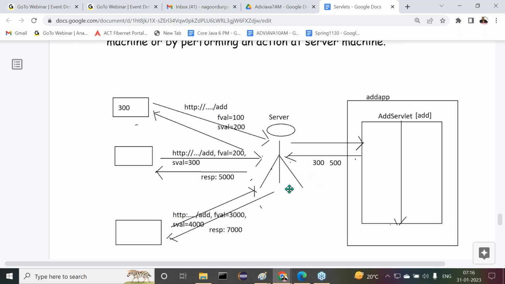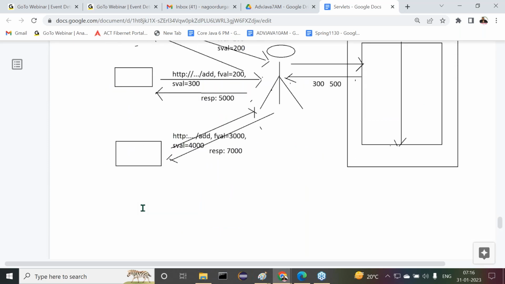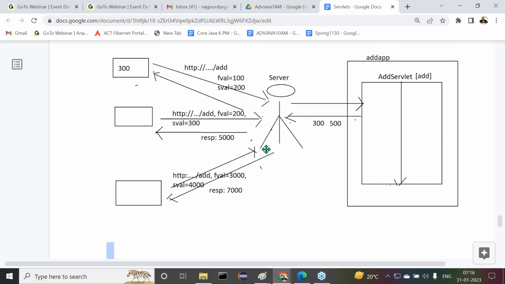Now I want to give one conclusion after completion of this. Try to understand this conclusion, all of you. Here we are getting a dynamic response. Am I right or not? Okay, fine. All of you understand this point clearly. How is this dynamic response generated here?